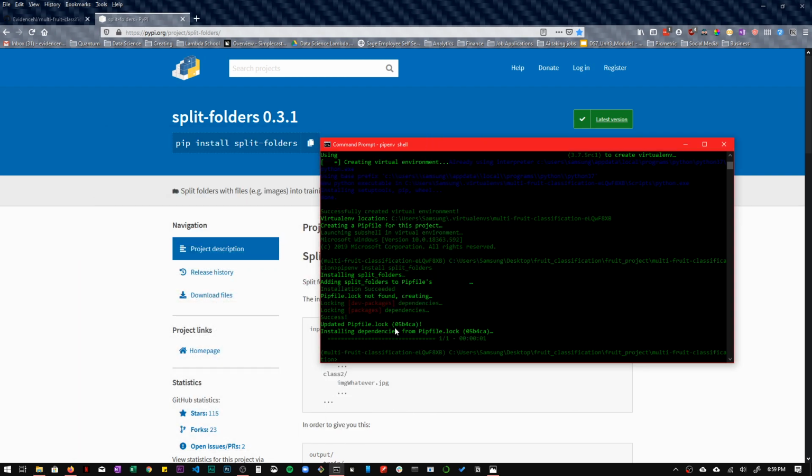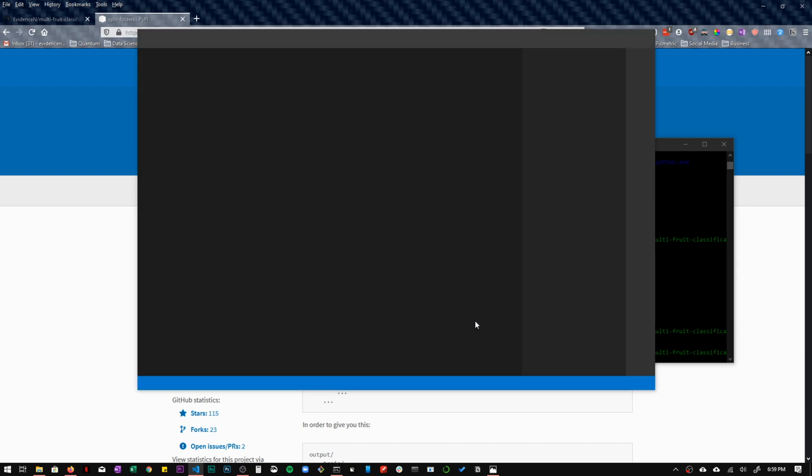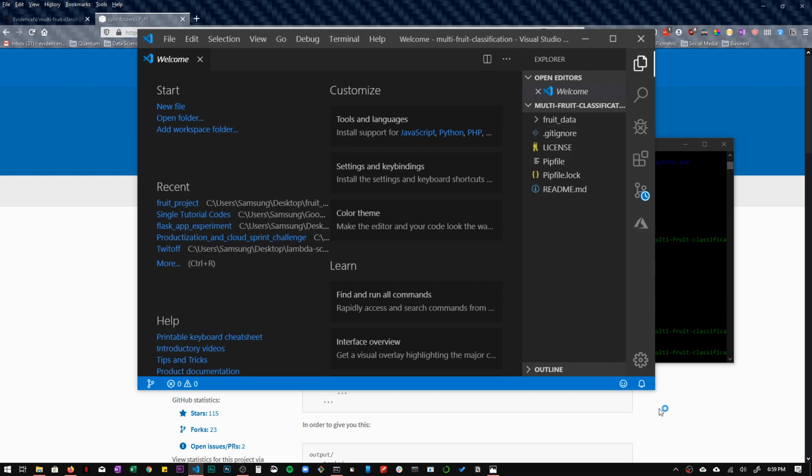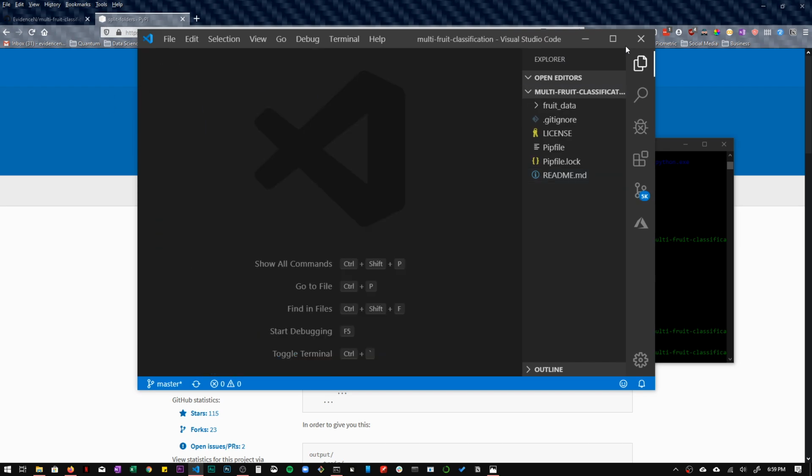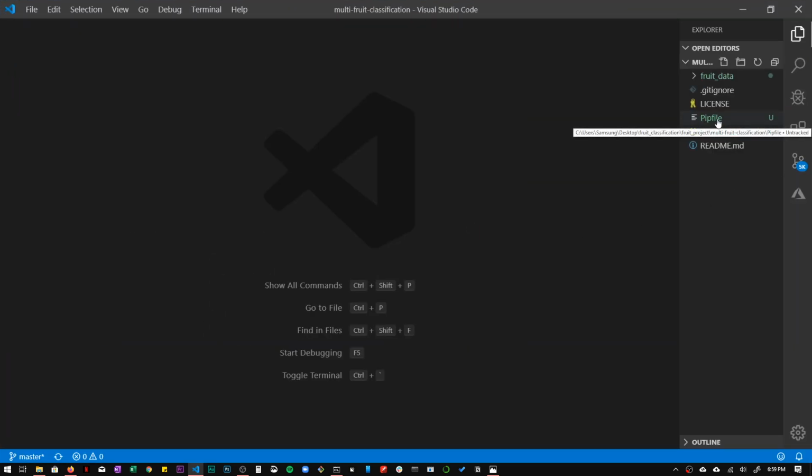So now I'm going to open this folder in Visual Studio Code. To open a folder with Visual Studio Code, you just do code and a dot, and it opens that folder. So this is the folder that we are working with right here. This is the Pipfile, the Pipfile.lock, and the fruit data. These things are not on GitHub yet, that's why they look green in color.